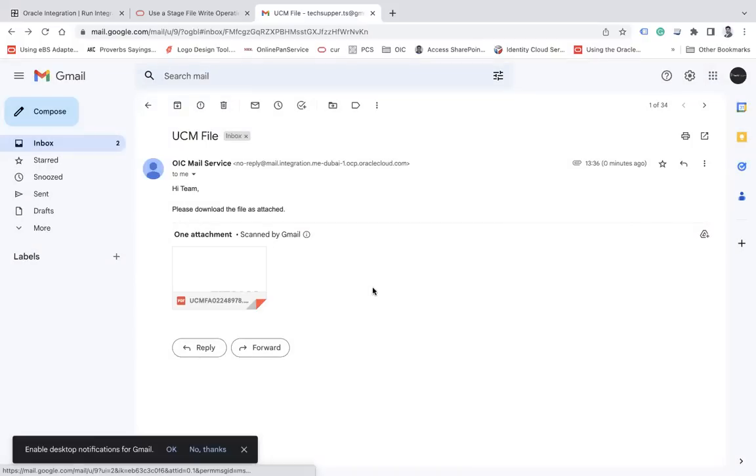Okay, so this is how you can leverage the SOAP API of UCM to download the file from UCM, guys. I hope you like this use case.